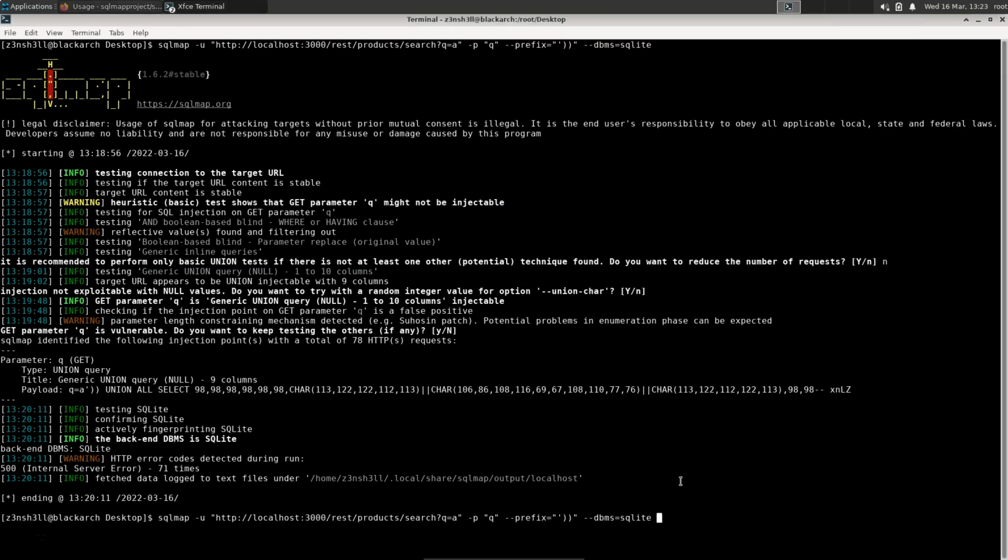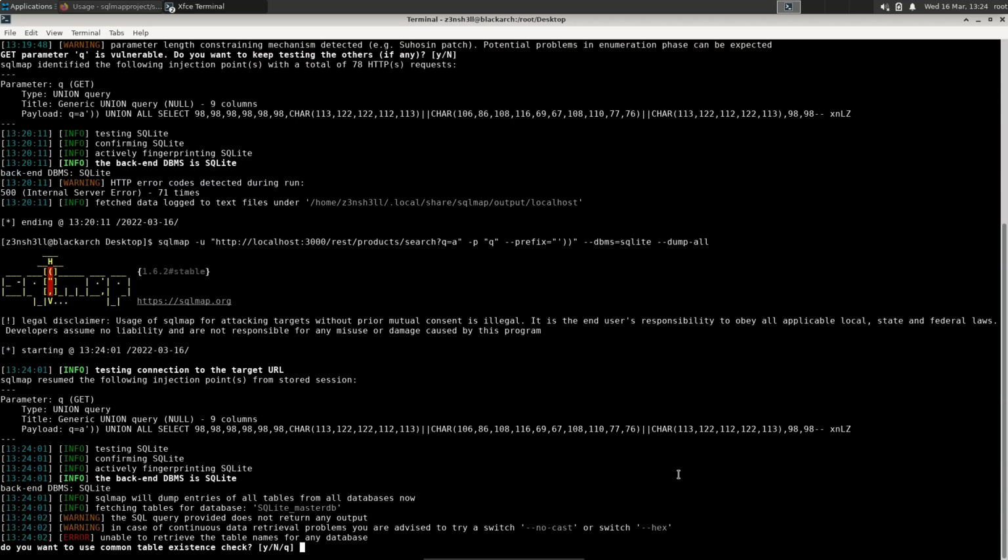So let's tag that on the end, dump all. Basically the same query, we're just asking it that we want to extract the data from the database now. Let's run that. Now we run into an interesting issue. It's saying unable to retrieve the table names for any database. Do you want to use common table existence check?